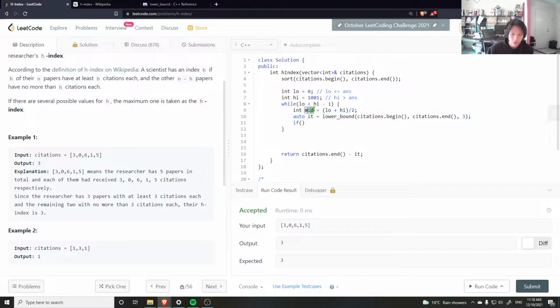And we see if mid is a suitable h value. So if citations.end minus the iterator, the number of elements greater than or equal to mid, is greater than or equal to mid itself, then I know that the answer is greater than or equal to mid. So I need to say low is equal to mid, right? Else high is equal to mid, right? And then all I have to do is return low.